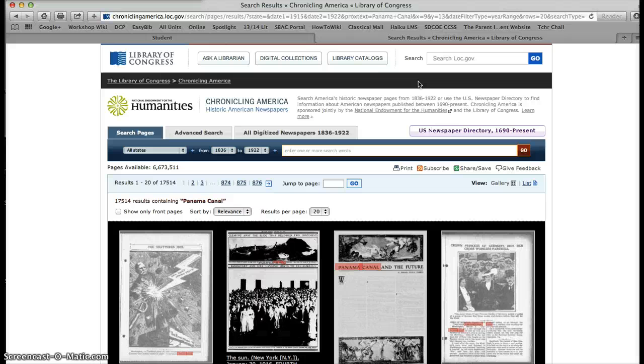As you can see, it found 17,514 results for me. Well, that's a lot, so I might want to go back and limit my search, add in some more terms, do an advanced search, and restrict the terms a little bit more. But let's take a look at this article here to see what it would look like. So we click on this article, and it's going to bring it up larger for us.